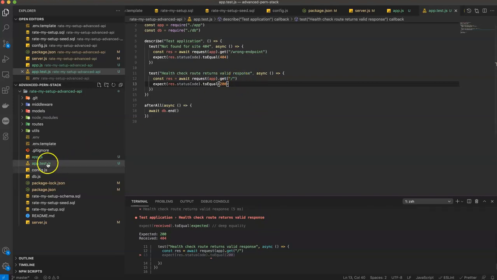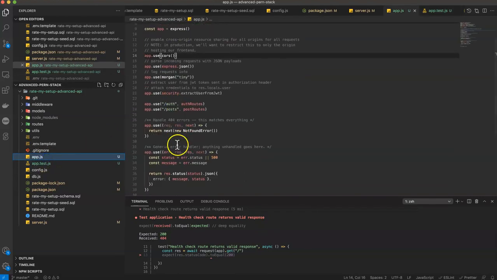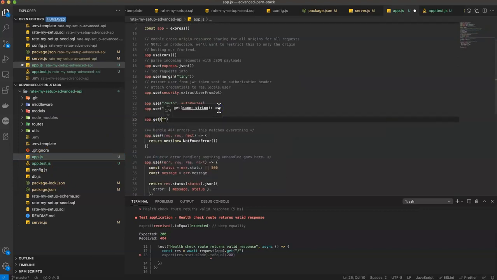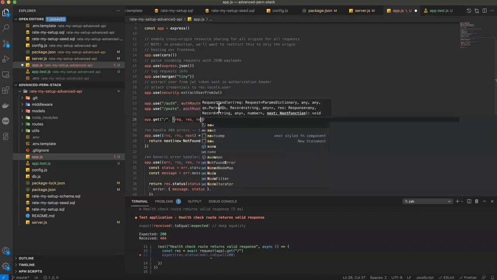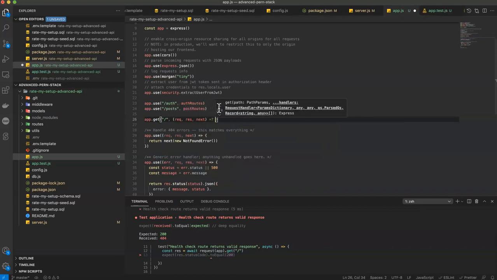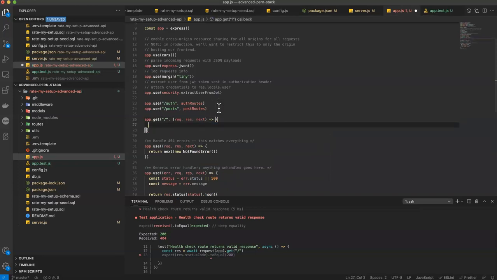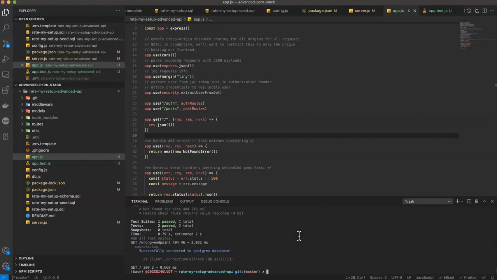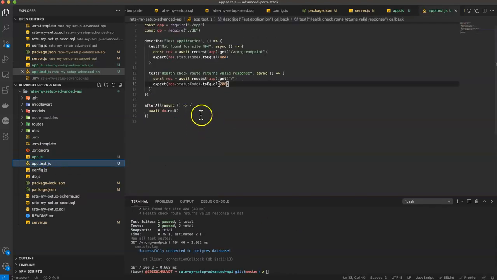And to get it passing, all we need to do is go into our app and we'll say app.get /. This will be our health check route, and it'll run a req, res, next route handler function that does res.json, and we'll just send back an empty object. Just enough to get this test passing. Let's see if it passes. Ah, magical. Cool.